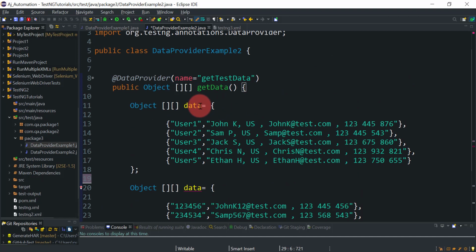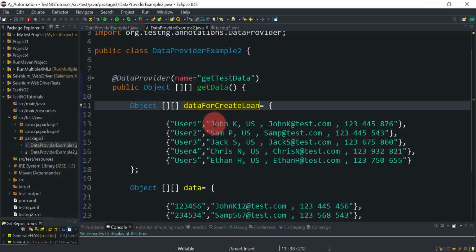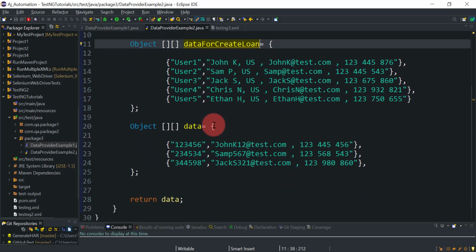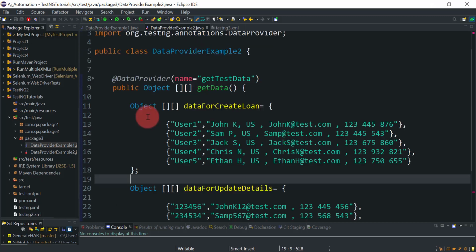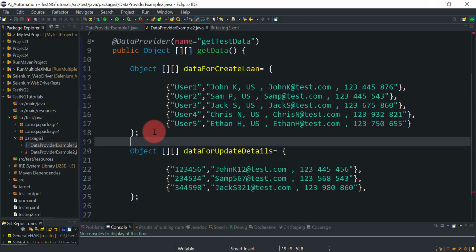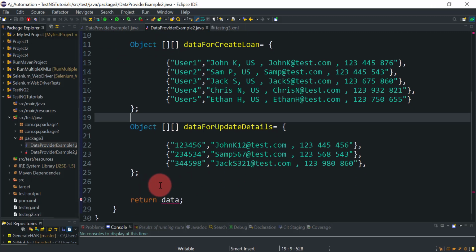For object reference, let's say this is data for create loan, and this is data for update details. Now this data provider is going to return the 2-dimensional object reference, right? So it can return only one value at a time. You cannot return multiple object references.